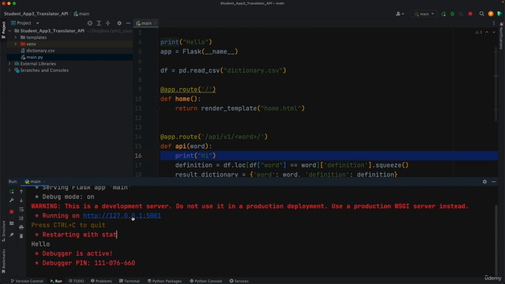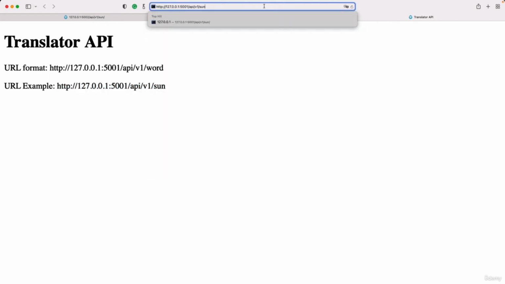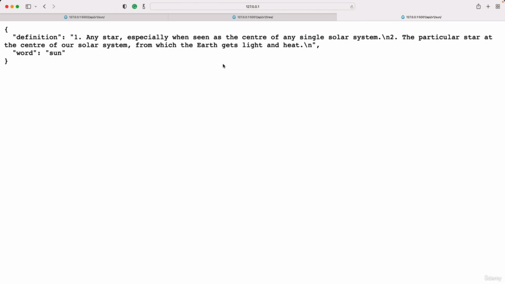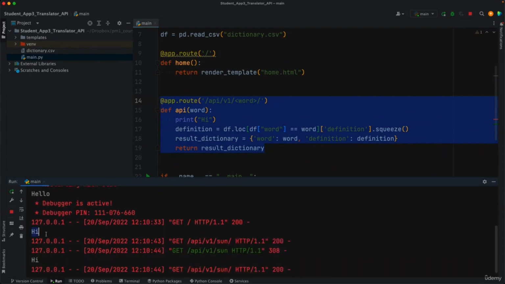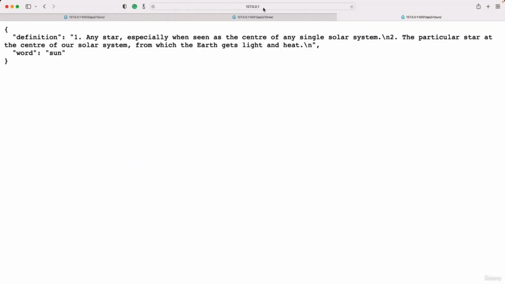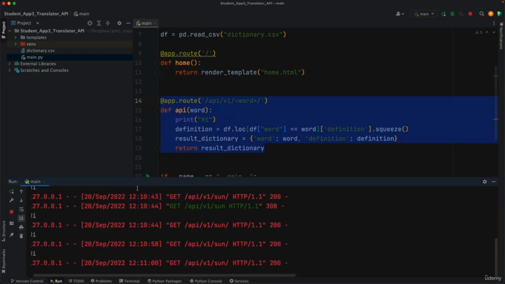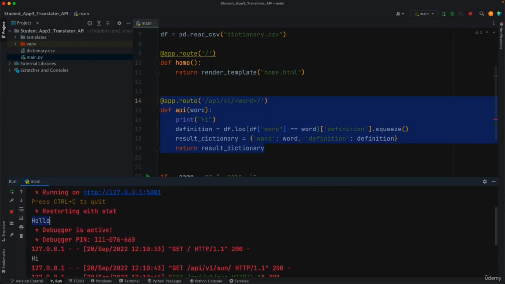If I go to the home page now, if I visit this URL, so if I load this URL now, what happens is that this API function is executed, therefore hi will be printed out. In fact, anytime you load this URL, load once, load twice, you'll see that we'll have multiple hi's printed out. However, hello is only printed out once.